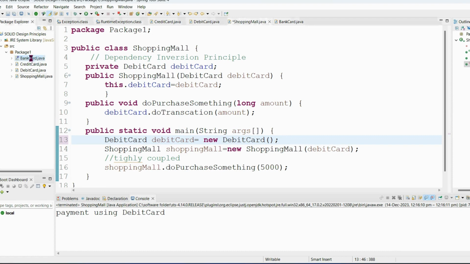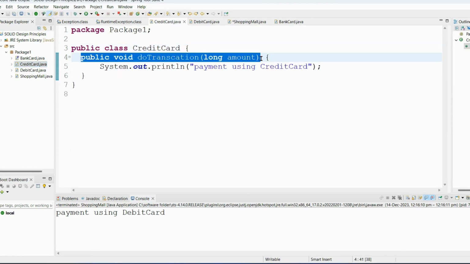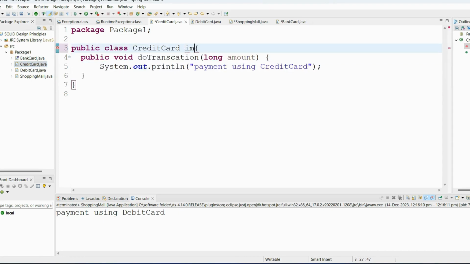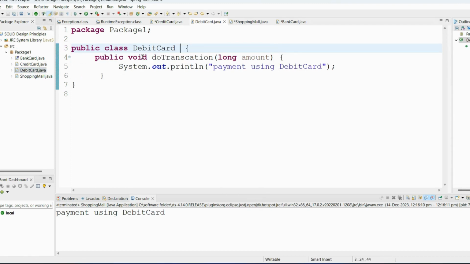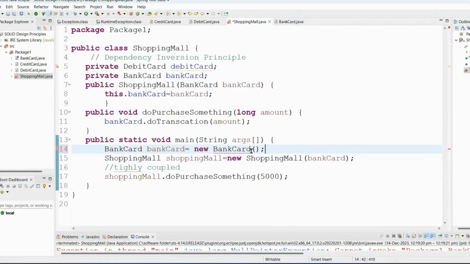For that reason, we use one interface, a public interface BankCard, where we have the method doTransaction. Both CreditCard and DebitCard will implement BankCard. So instead of an instance of DebitCard, let's create a private BankCard. Let's change these codes here. After changing the code, you can see that instead of DebitCard here, we can use BankCard.